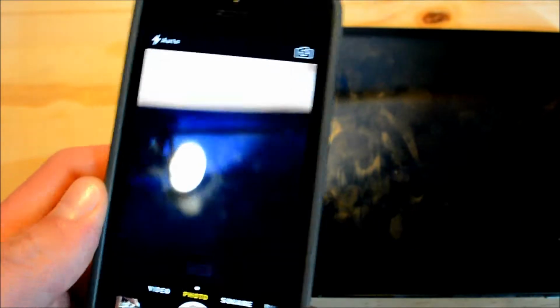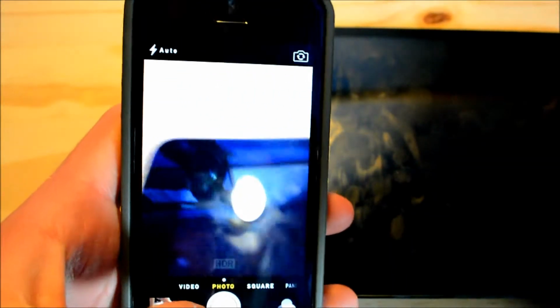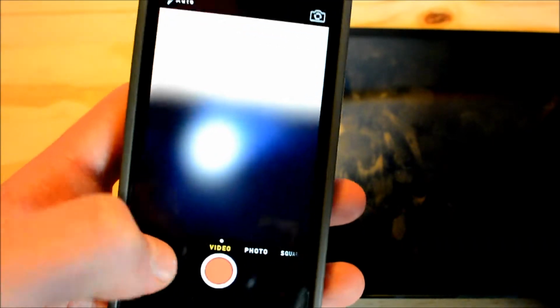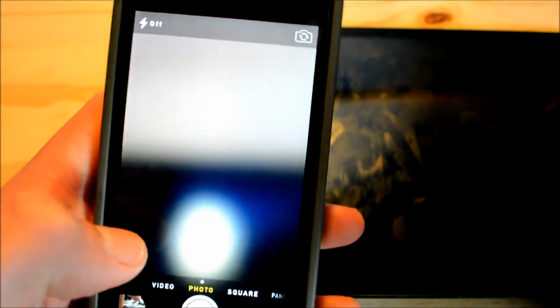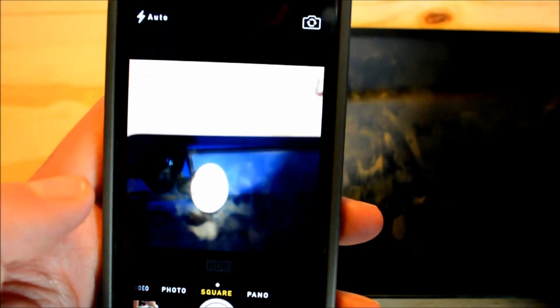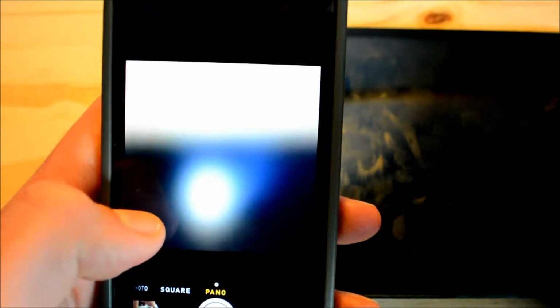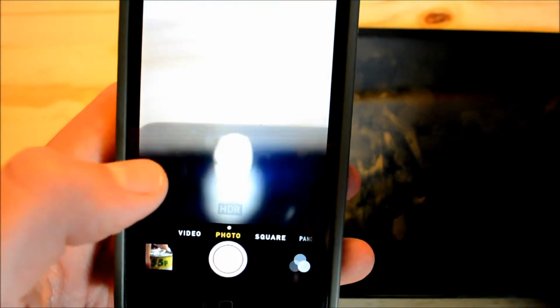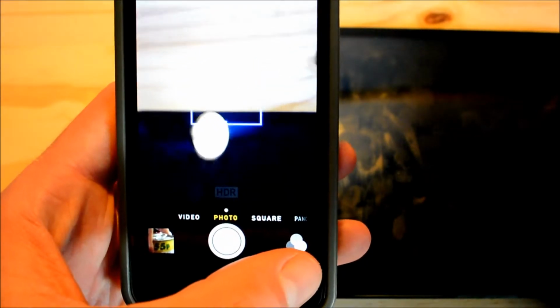Camera. Now there have actually been a few big changes here. So you can see here, if you flick to the right, it goes to video mode. Then you can flick to normal photo, square, which is kind of aimed at Instagram, I believe, and then pano. Now if I just lift it up here and go to normal photos, you see these three dots.